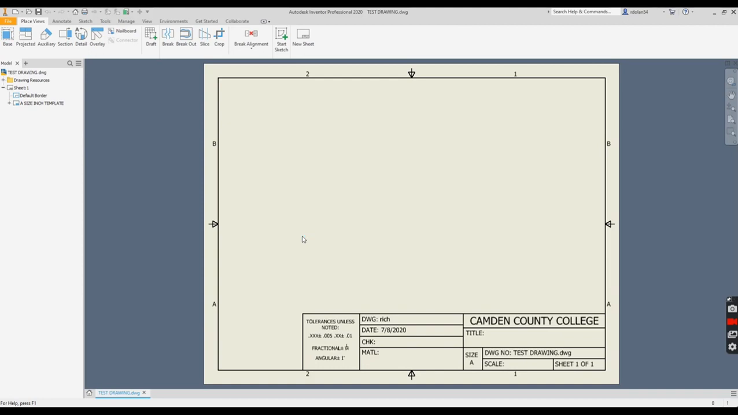Okay, so now you'll see that some of the title block is filled out, the date is filled out because that's part of here. My name is there, I need to fix that. That is the way I installed it. Here is the drawing number, which is test drawing.dwg, and this is sheet 1 of.